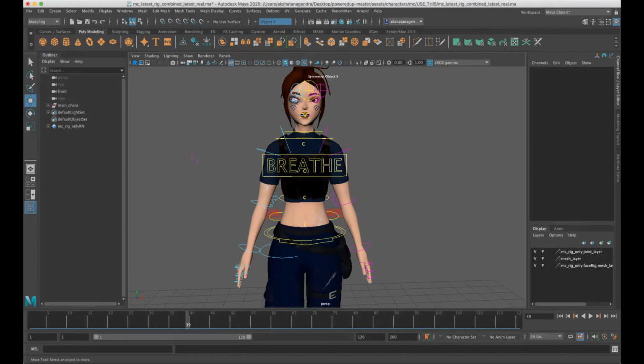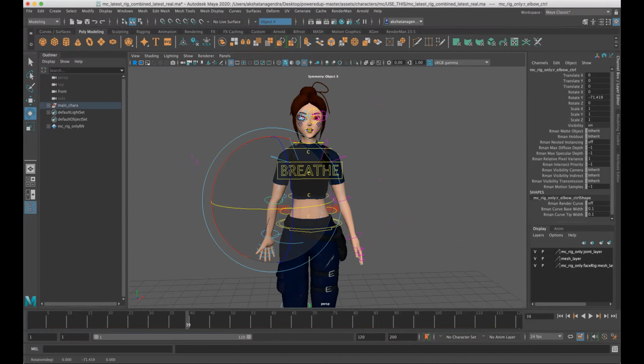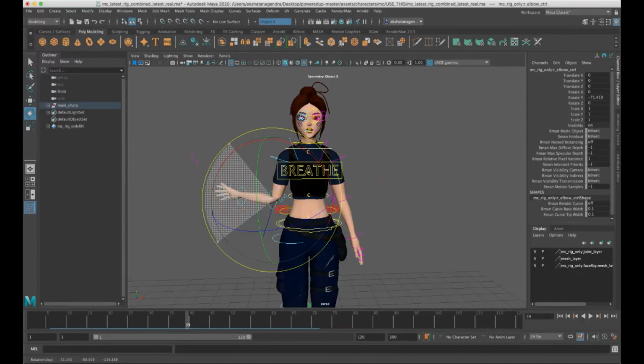So I'm going to start with the elbow controller. I'm going to get it into a good starting position. So I'm just going to rotate the arm a little bit. That looks kind of wonky. Okay, let's try this and then slightly less wonky, still kind of wonky, but you know what? It does the job. So I'm going to go ahead and use this interface called the time slider.